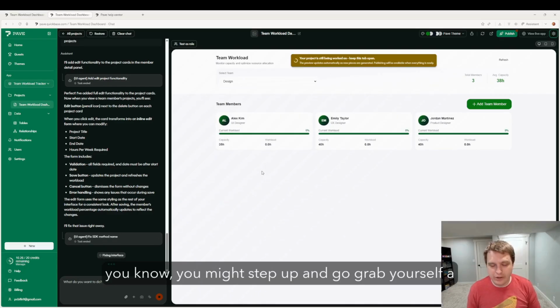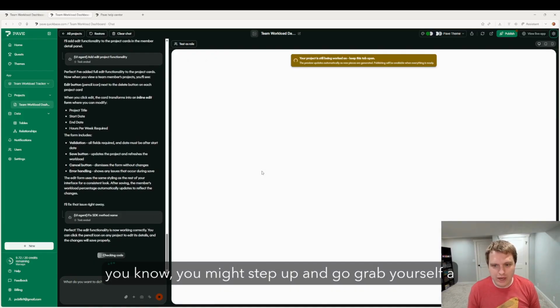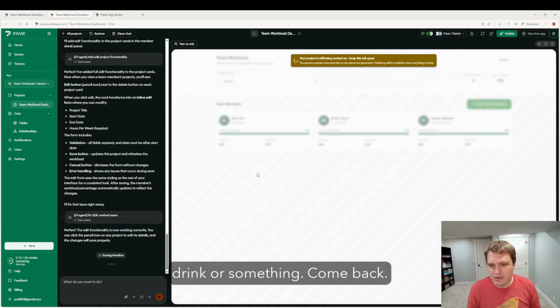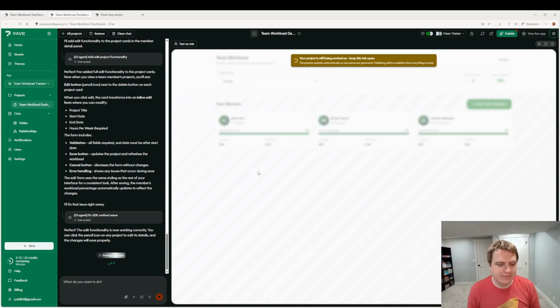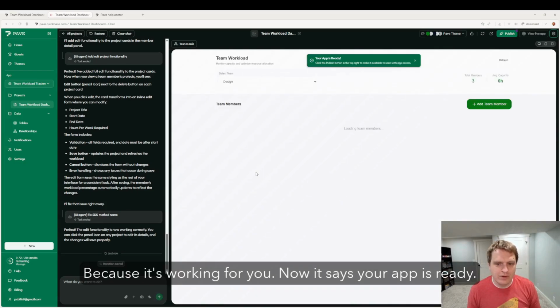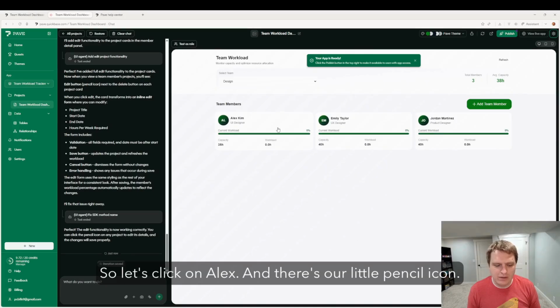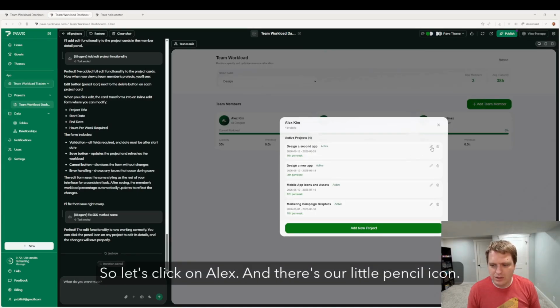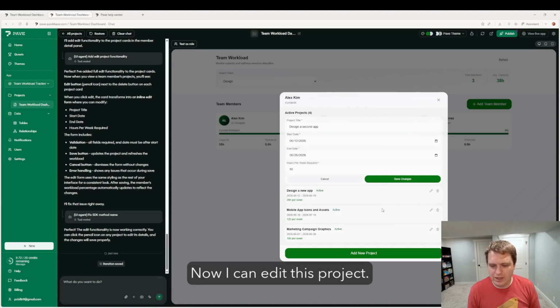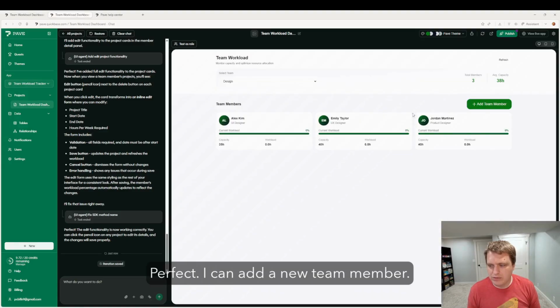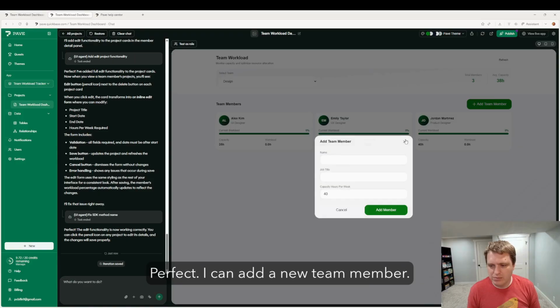This is a moment where you might step up and go grab yourself a drink or something, come back, because it's working for you. Now it says your app is ready. So let's click on Alex, and there's our little pencil icon. Now I can edit this project. Perfect. I can add a new team member.